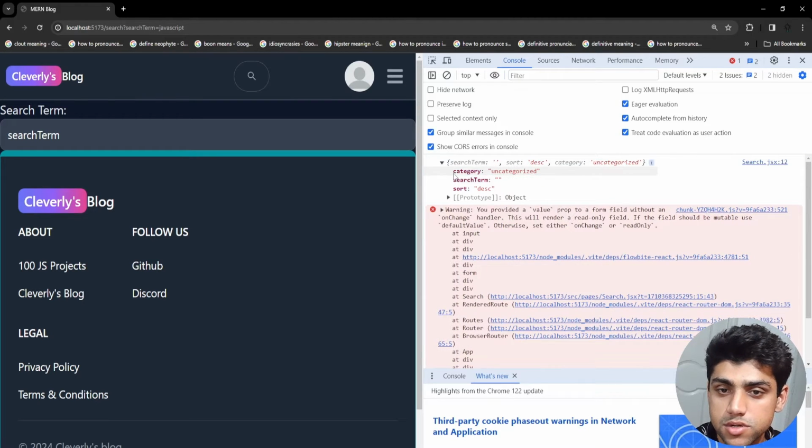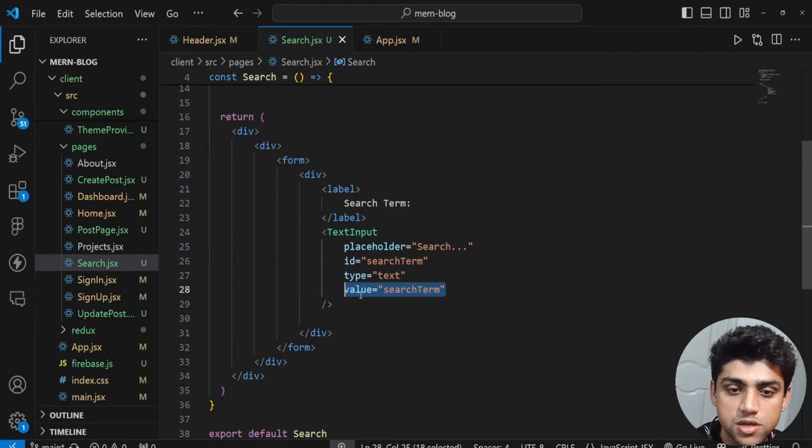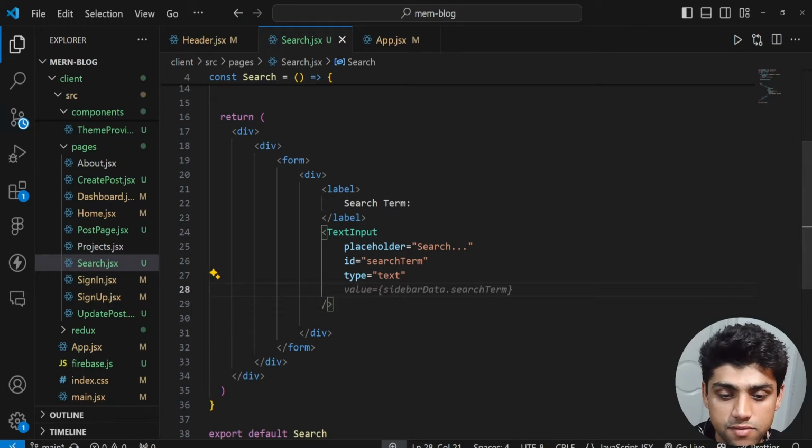There's our search term, empty. Sort is descending, category is uncategorized, and you can see over here the same thing is showing. So search term, category uncategorized, and sort. We have this warning, and we'll fix it later on. If the field should be mutable, use defaultValue, otherwise set either onChange or readOnly. I believe it's the value prop on a form field without an onChange handler. I understand what it is talking about. It's talking about this thing. You're not supposed to just randomly add that. Now if I remove it, it's going to be gone.